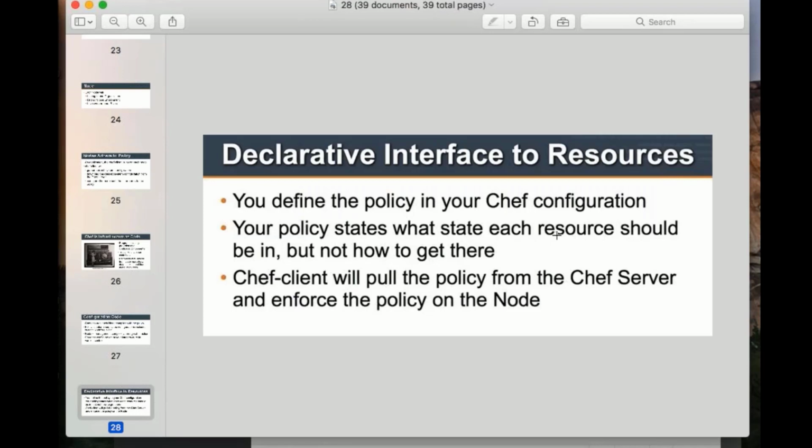So it says your policy states what state each resource should be in. The resources we talked about, package, file, have something called a state. Every resource has a state. This state is nothing but it defines the policy. So I told you policies are nothing but rules. Now if I take package, what are you generally doing with a package? Installing. If not, removing it. If not, updating it.